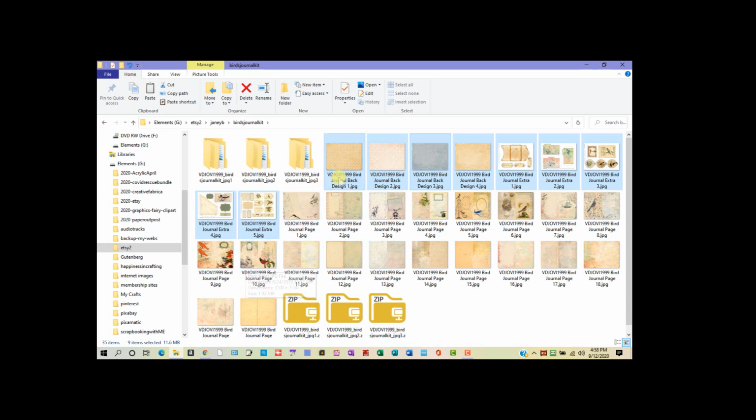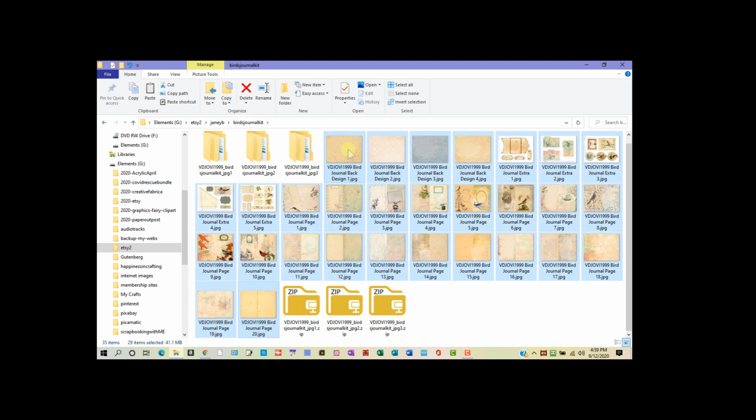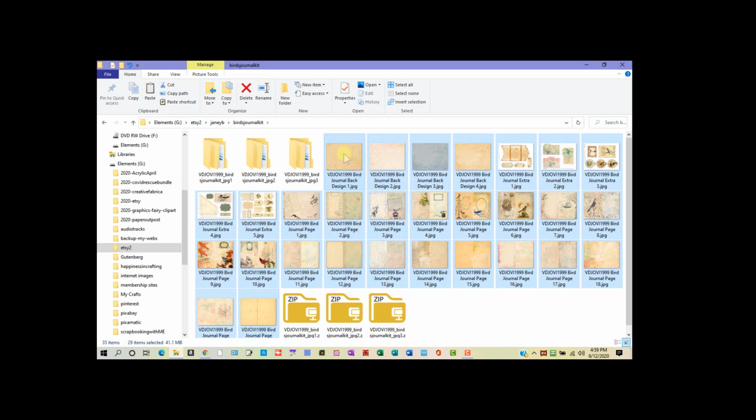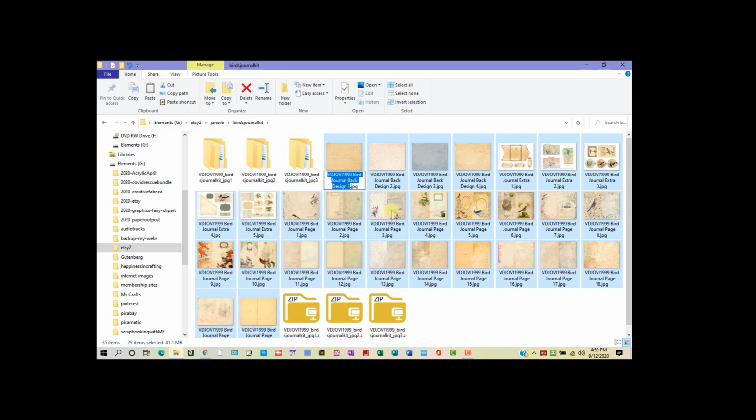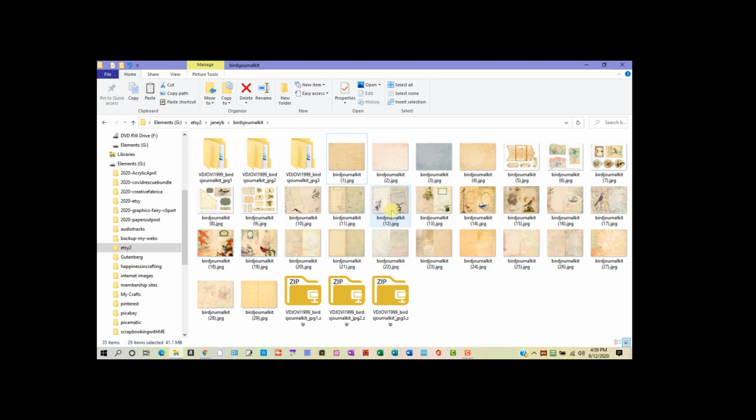But what we're going to do is rename them. So click the first one, hold down the shift key, click the last one of the pictures, go back to the very first one, right click on it, select rename, and then type in bird journal kit, and then hit enter. You don't have to hit it twice. It'll work. Now you'll notice that these are all named Bird Journal Kit, but they're all numbered 1, 2, 3, 4, 5, 6, all the way through 29.